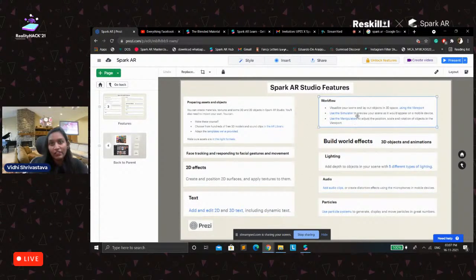There is a workflow in Spark AR, so precisely done that you don't have to think much about what's happening here and there. Even if you haven't made anything, you are still a newbie, and you have just downloaded the filter, you can even try using the templates that are there. You can build world AI effects. You can use 3D objects and animations.